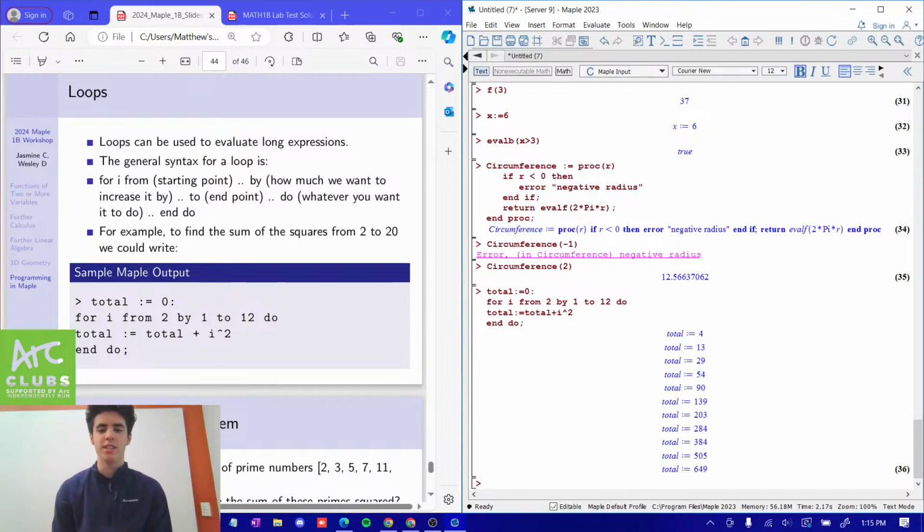It's just that the initial syntax is kind of the hard thing to get over, like the for i from 2 by 1 to 12. You might have to look at that a few times before it sort of sticks.